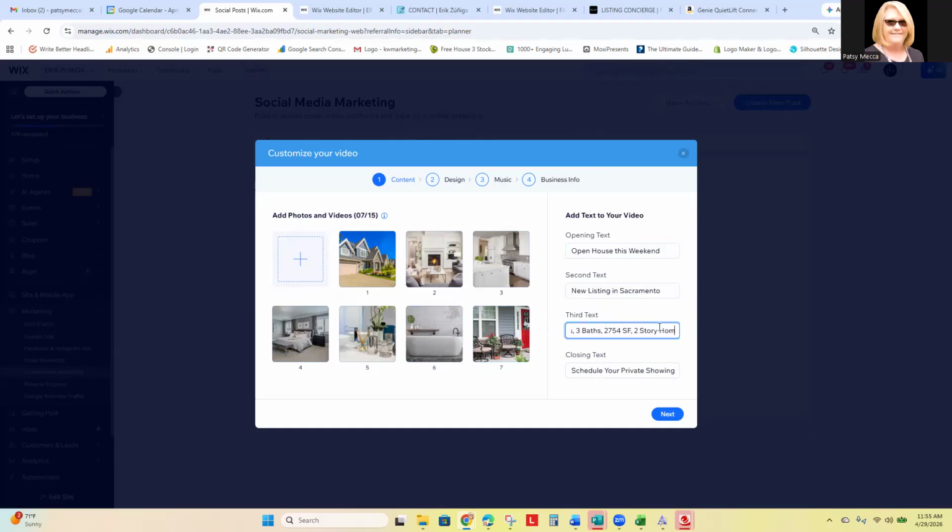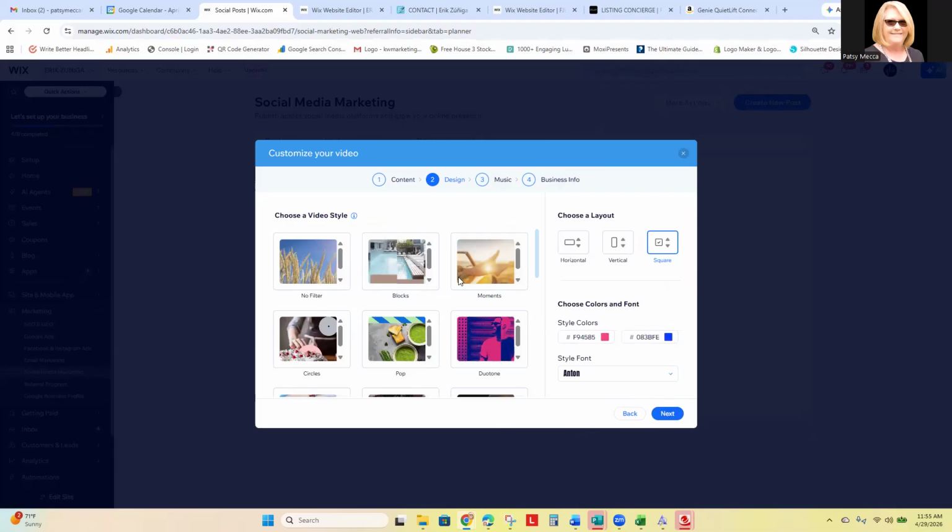Two-story home. Whatever you want to put in there. And like I said, you can add a lot more there. Now we're going to say next, and we're going to add a video style. I'm just going to pick this one for now. You can see what it does.